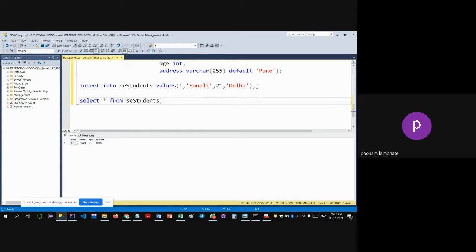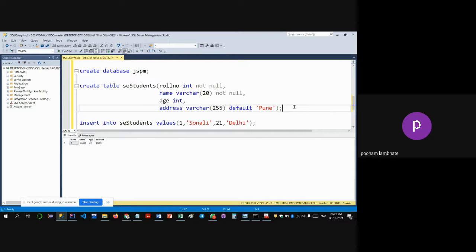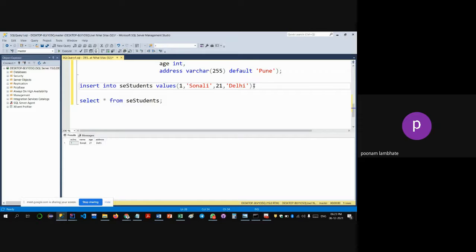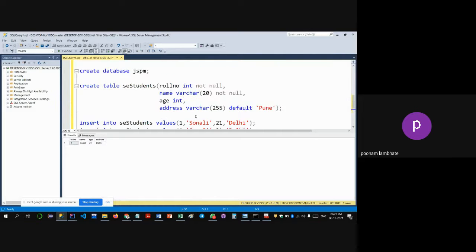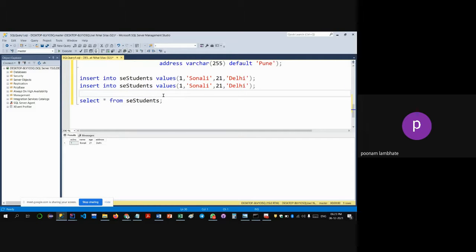You can have another insert statement. Now, as I said, the address default is Pune, so I may not want to enter the address. Let us see that also now. One advantage here is you can write the queries anywhere, top, down, bottom, even before creating the table you can write this insert. But when you're executing, you have to be careful.